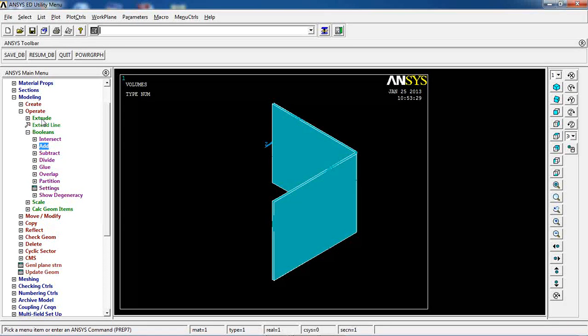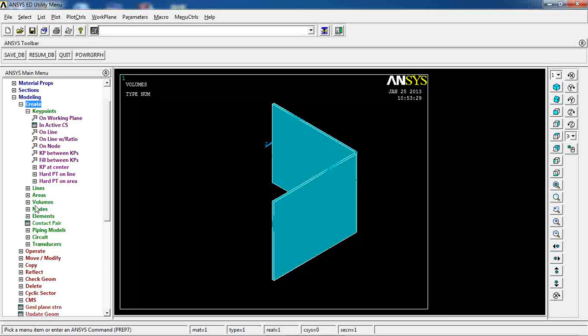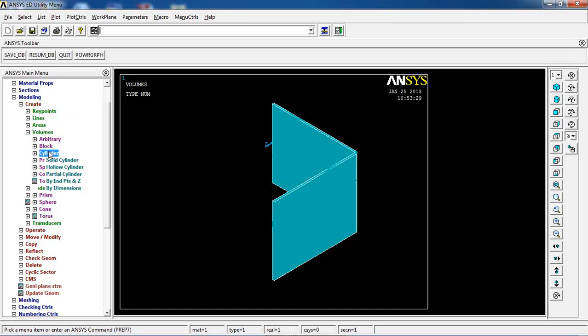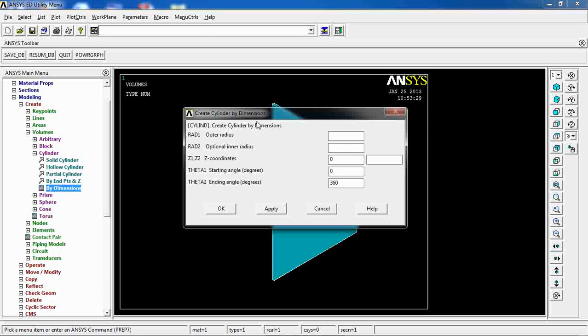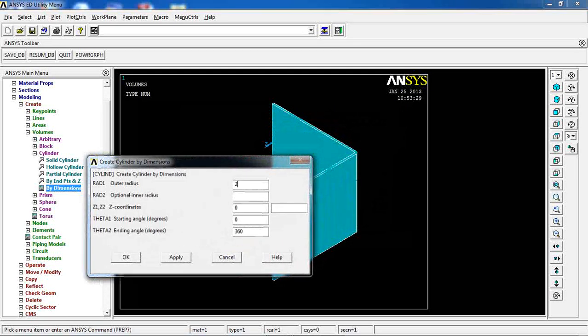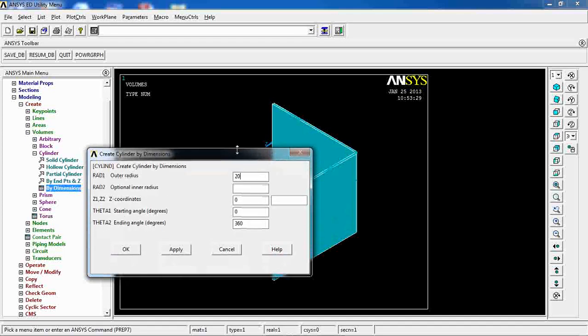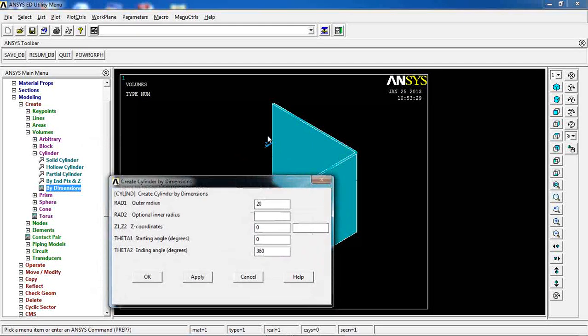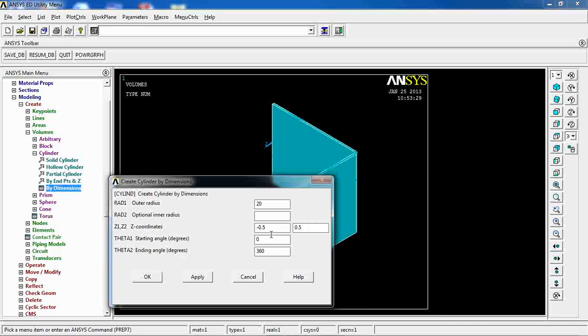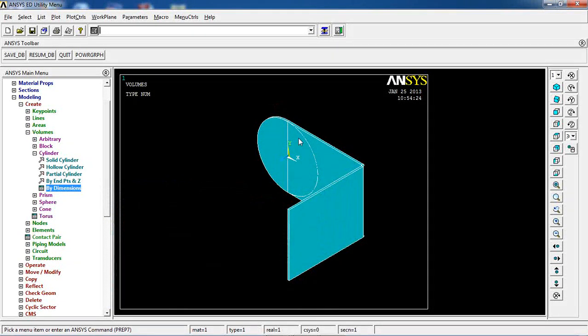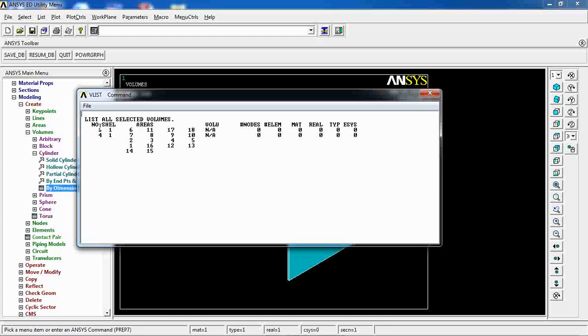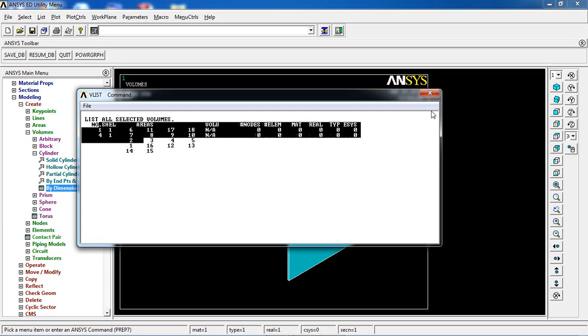Now let's get back to create. Let's make a volume, a cylinder by dimensions. The radius is going to be 20, and it's going to be made at the center x0 and y0. But my z is going to go from minus 0.5 to plus 0.5. Click OK. So I have this made. And if I get back to list volumes, I have 2 volumes, volume number 1 and volume number 4.